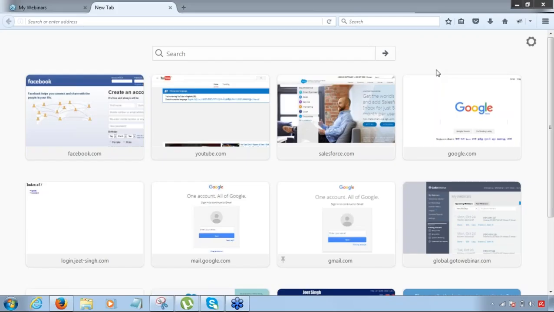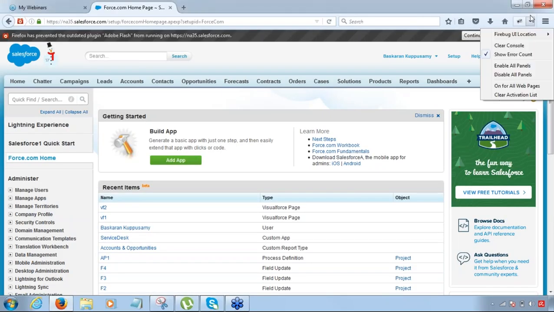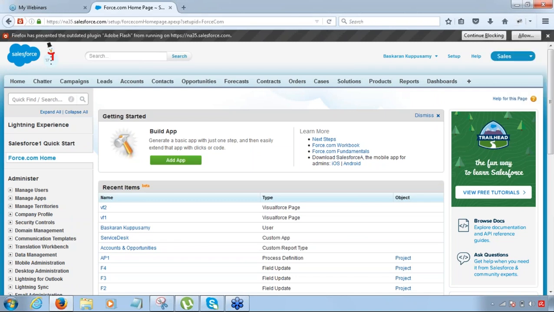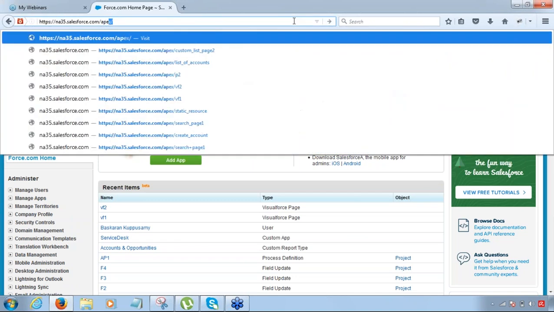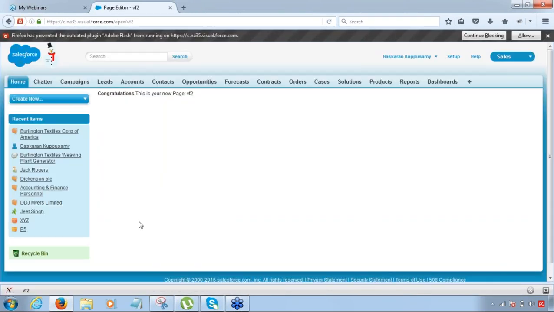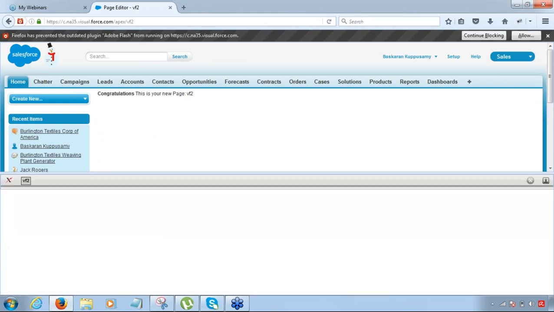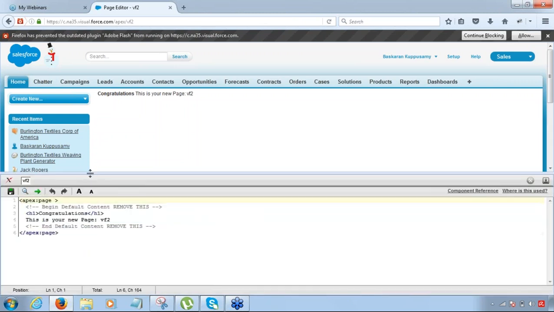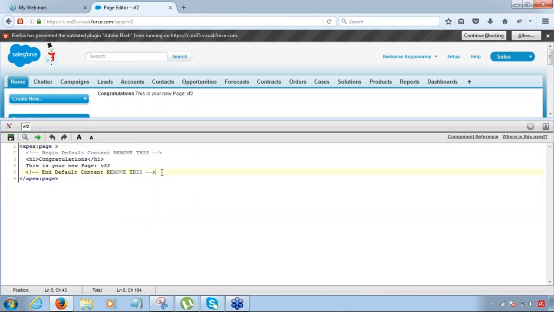the Visual Force page. Apex slash page name. I think I just created this page, so this time I should not get the error. Now start writing the code inside this. So now we understand the logic, right?